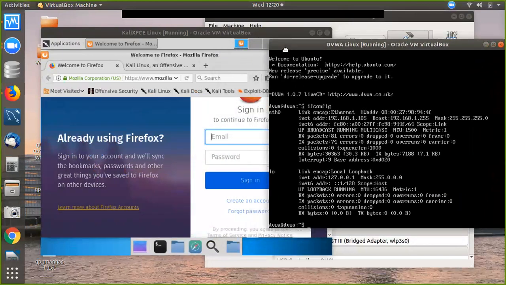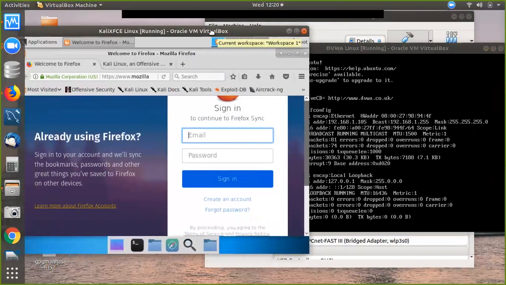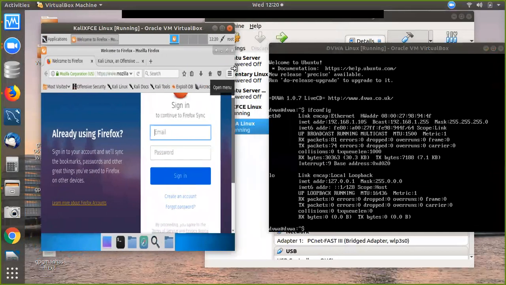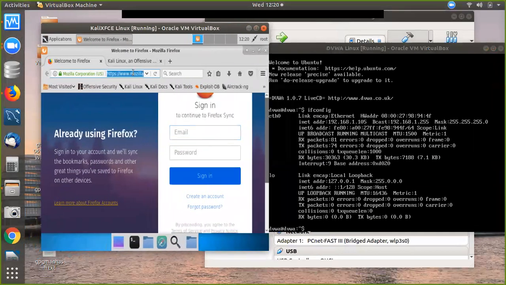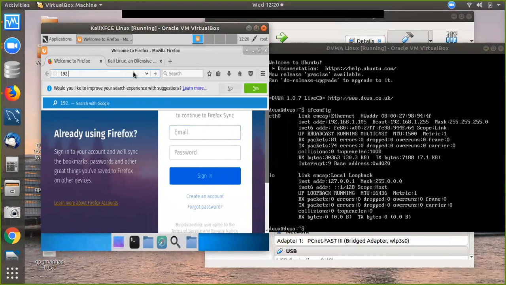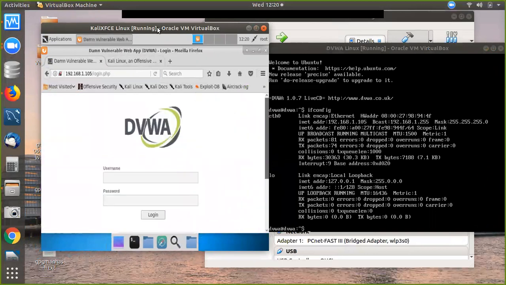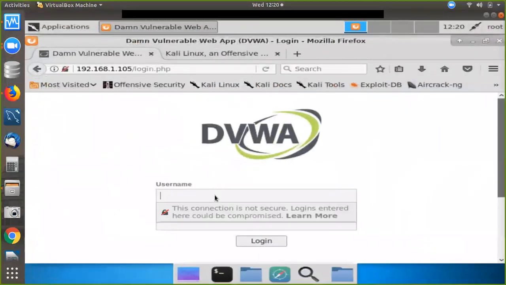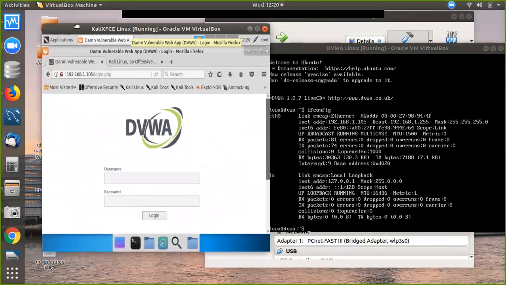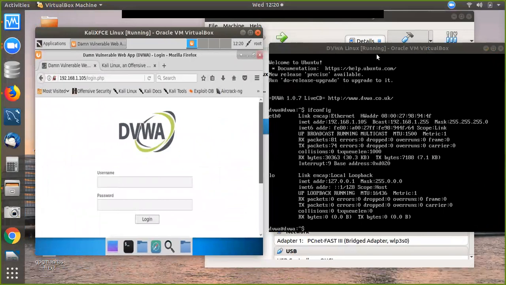So I'm going to take this address, go to this machine, and type 192.168.1.105. We hit enter. And here I am, Damn Vulnerable Web App. So now I actually can access the application. You can see DVWA running here in this server, which is of course Ubuntu, and I'm actually able to access it from here.